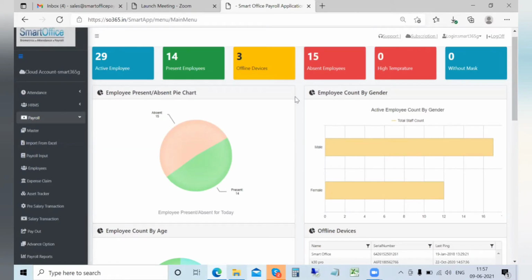We do have four kinds of pay slips, which is full and final settlement pay slip, a regular pay slip, expense claim pay slip, and the reimbursement pay slip. Pay slips can be generated in two options. The normal pay slip, one is your single file, and the other one is your individual file.